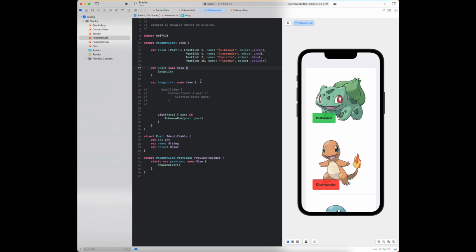So let's begin our refactor. If you remember, this is the Stacks application that we've used for a couple of demos, and it's also sort of become this Pokemon list application where we show a list of Pokemon. You can see the preview on the right. I'm just looking at Pokemon list view.